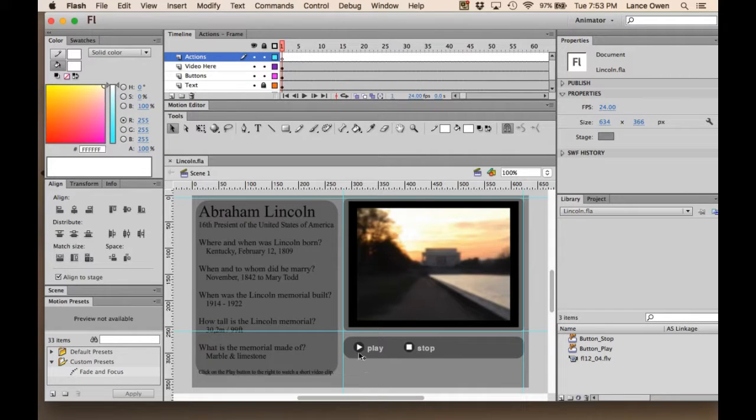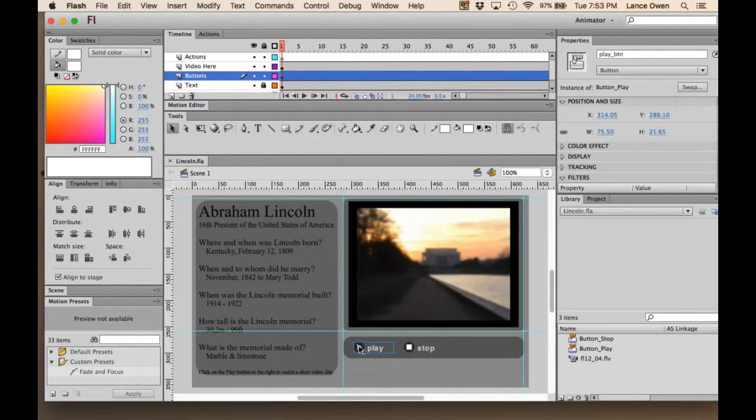Now, two things to note. Here are two buttons. This button is called Play button, that's its name. And here is Stop button. So we are able to use these button names when we do some ActionScript.